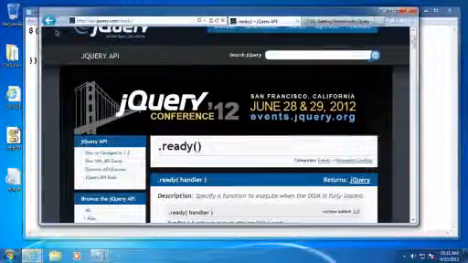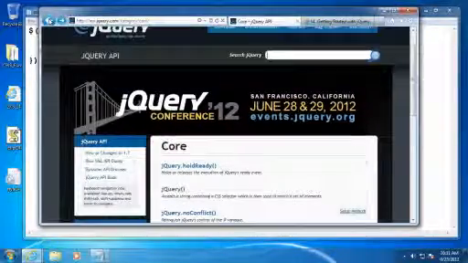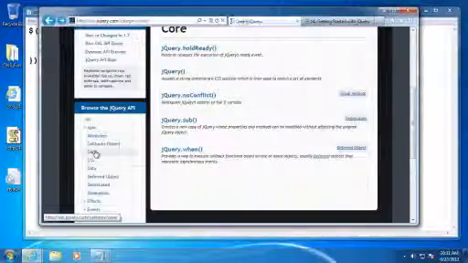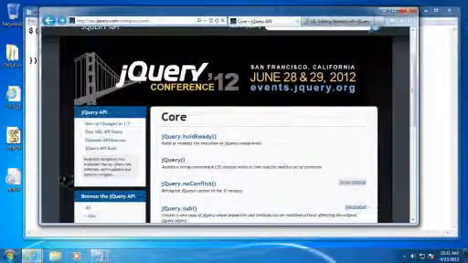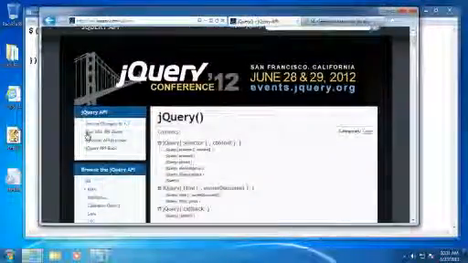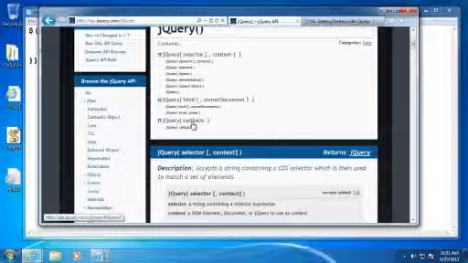All right. Now, one other curious thing about jQuery. Here, let's go to the core section. So just click core in the browse the jQuery API, and then click on jQuery. And you'll note that there are several different ways to call jQuery.